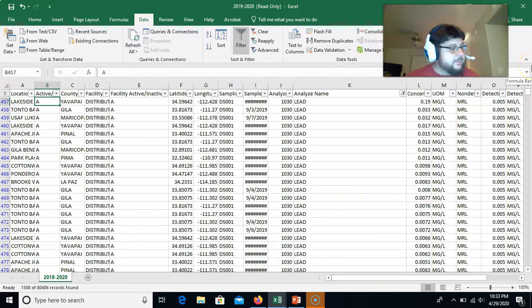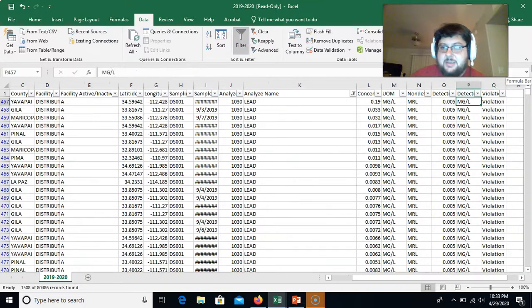So one thing that was interesting to me is when you look at this, you have your concentration, your unit of measurement. So milligrams per liter tends to be parts per million. You want to make sure that you're actually having the right unit. So milligrams per liter is parts per million. Micrograms per liter is parts per billion. And over here is the detection limit.